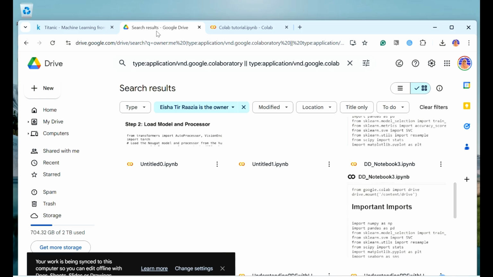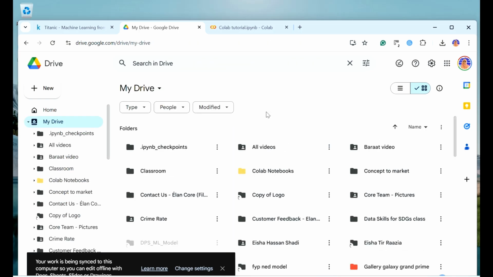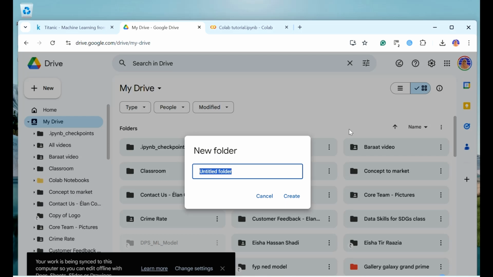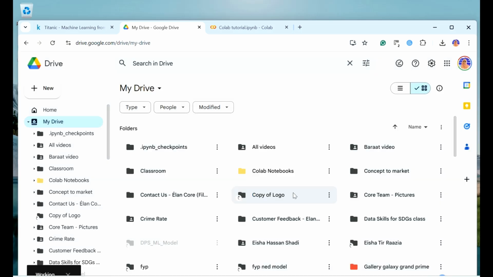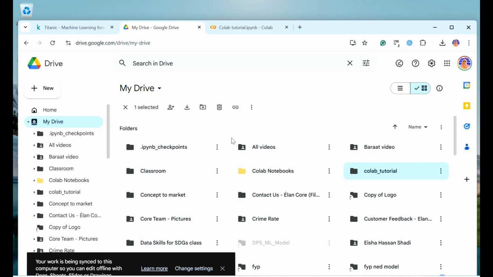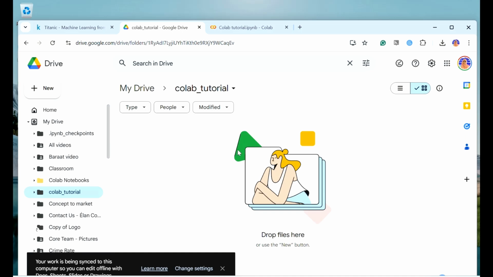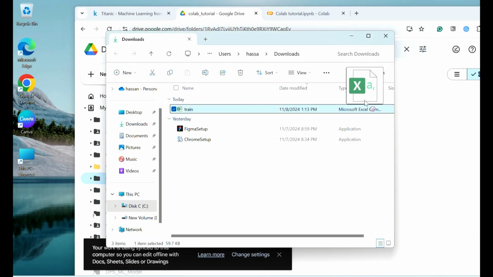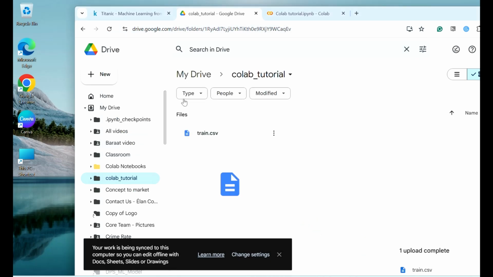So what we are going to do right now is go to your drive, then create a new folder, Colab tutorial, and then within that folder I am going to upload that dataset. So we had it here and we are going to upload it here.